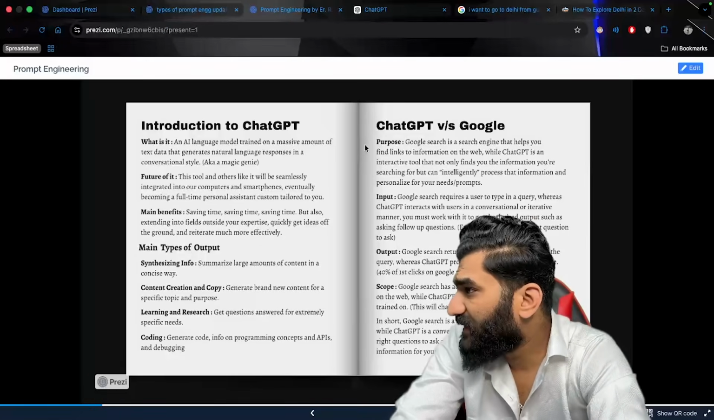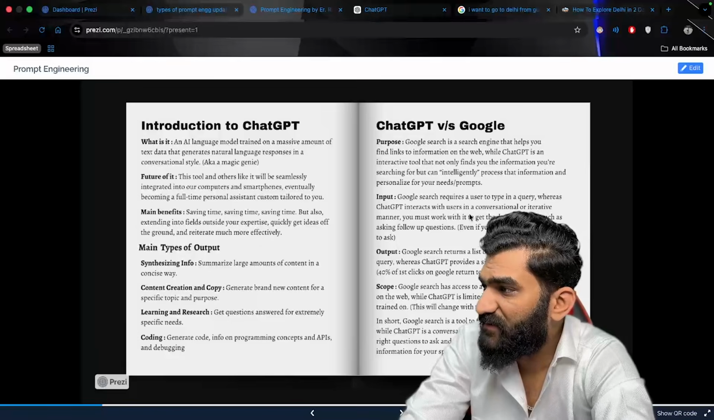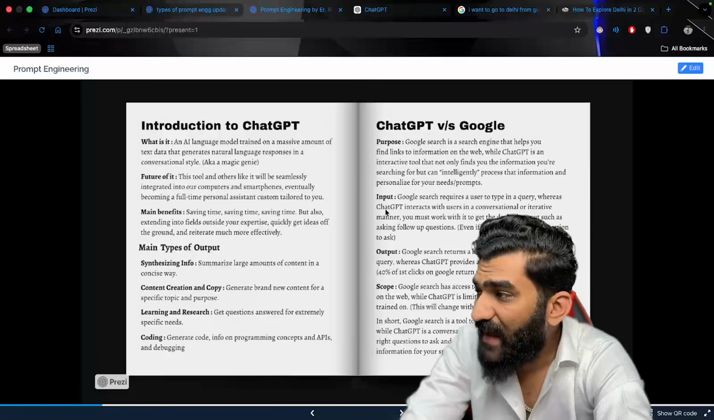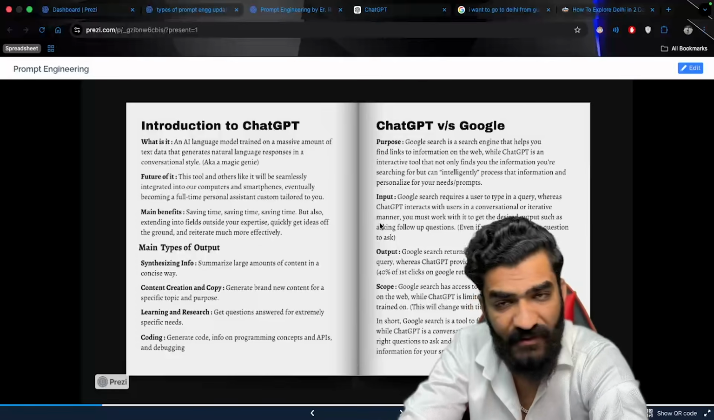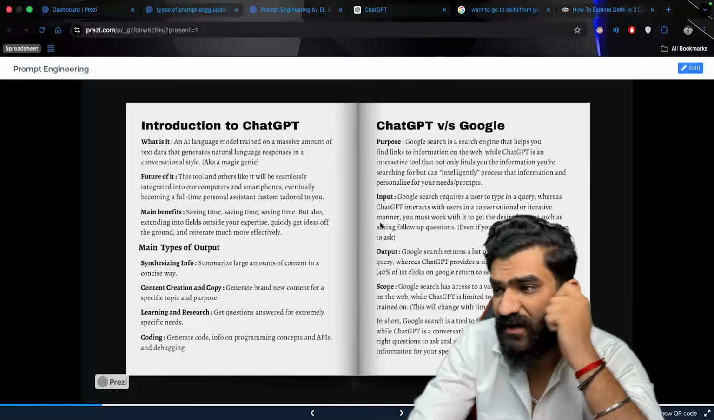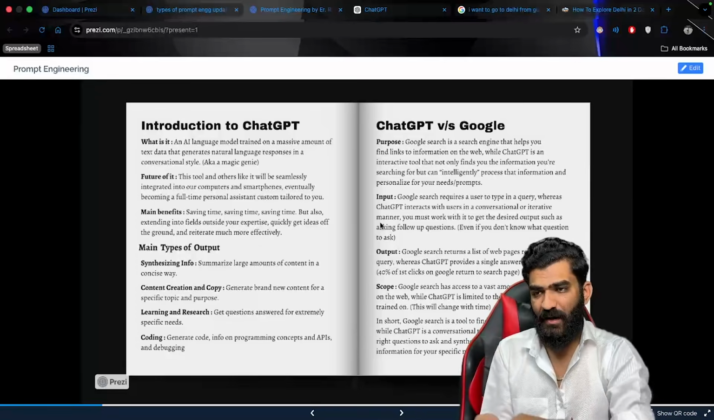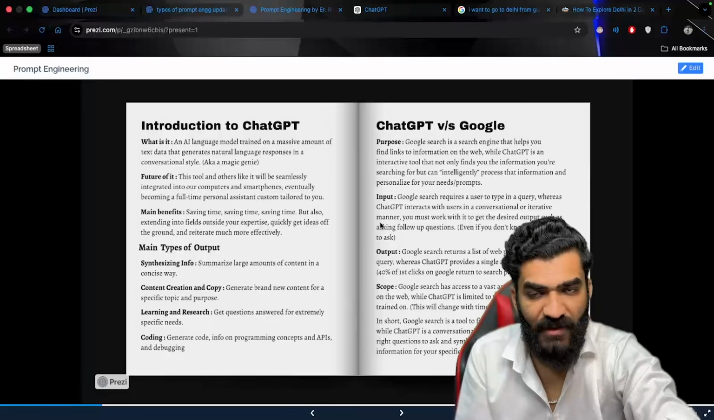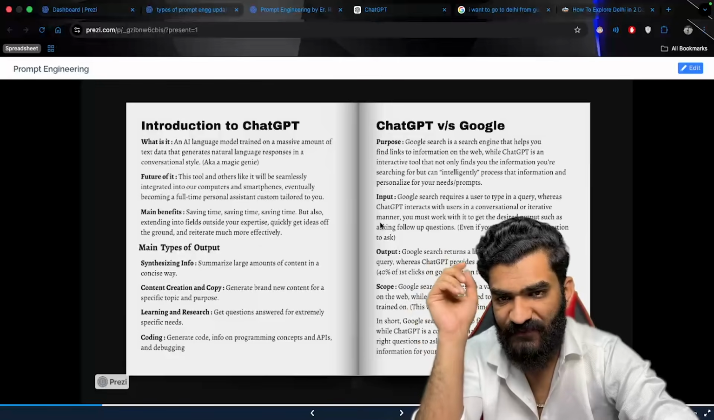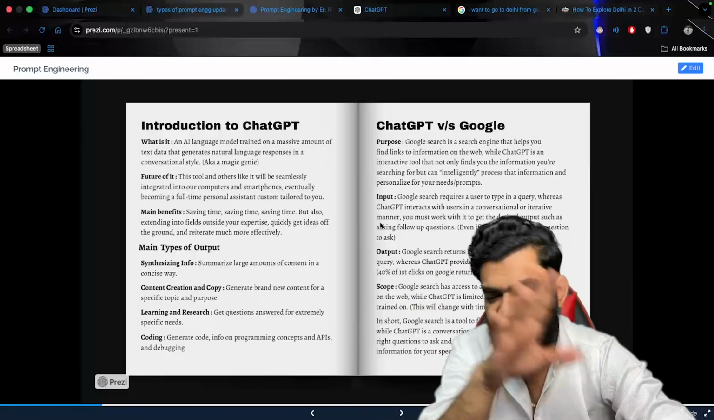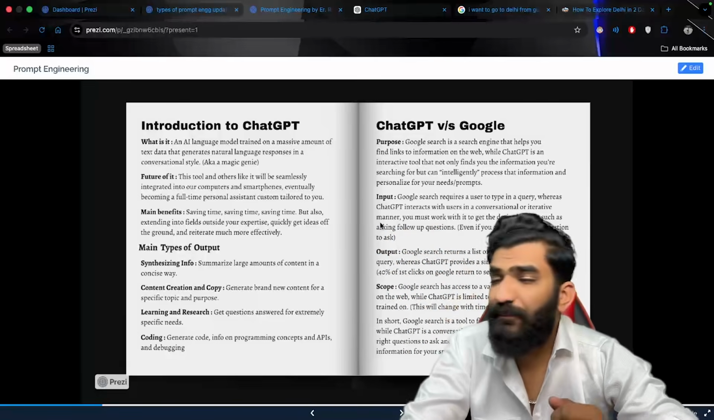Per input, Google search requires the user to type in a query, whereas ChatGPT interacts with the user in a conversational or iterative manner, just like you are talking to normal human beings. That is exactly how ChatGPT talks to you. But when it comes to Google, Google just takes a query. It will search all the relevant things from that query, and that's it. Nothing else. Then comes the purpose.